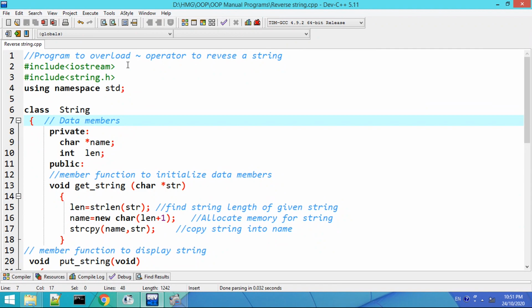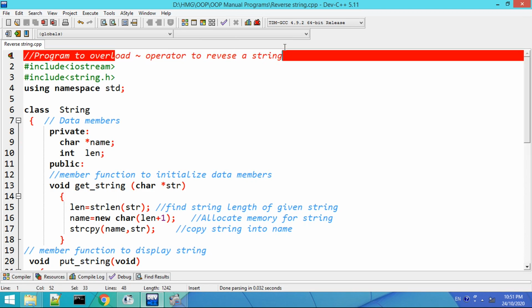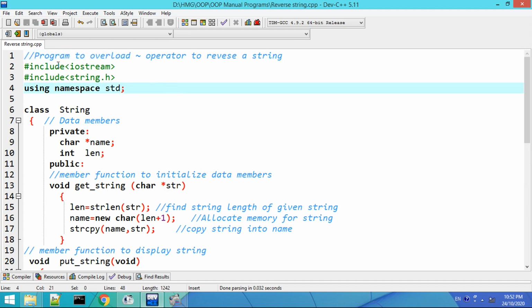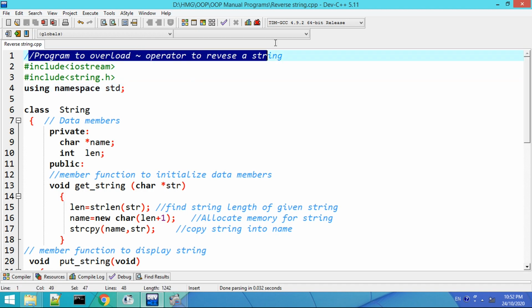Now this is the Dev C++ compiler in which I am demonstrating a C++ program to overload the tilde operator to reverse a given string. Here the string will be the object, and on that object the tilde operator will operate to reverse the string. So here this tilde symbol will be considered as a unary operator, and we overload it to reverse the string.